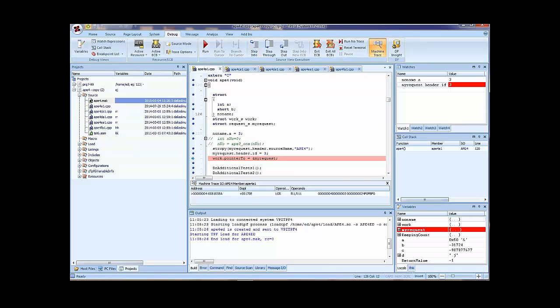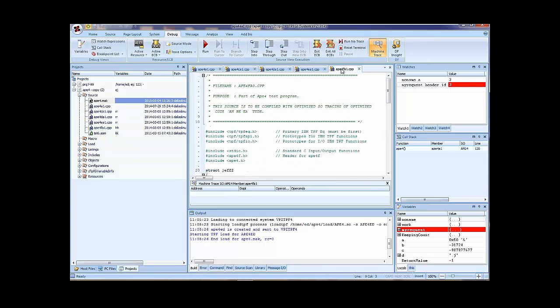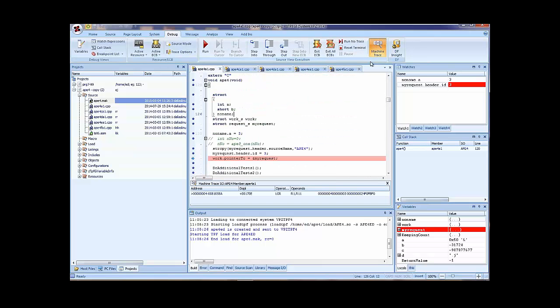Okay, and when you don't want to do that anymore, you can turn it off. Now, machine trace is on. It's turned on for all the files that you might step into while it's on. So if we went into this file over here, it would also be on.